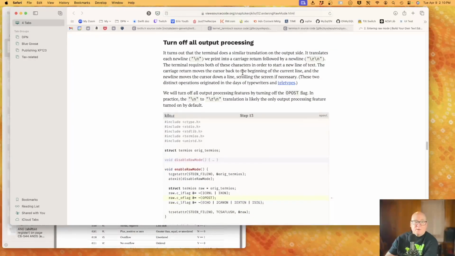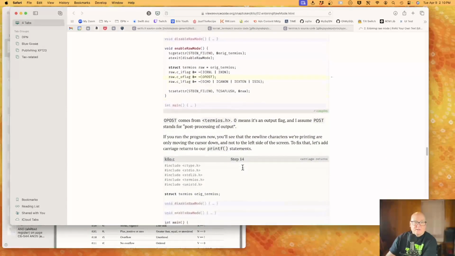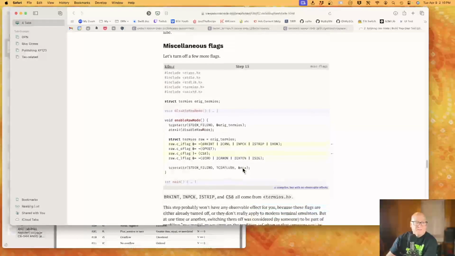Turn off output processing. Well, yeah, that one the normal terminal always prints a return and a new line when you go to a new line. If you turn this off, I guess you'll have to hit return yourself to do it. Okay, so I don't know if that's worth it.